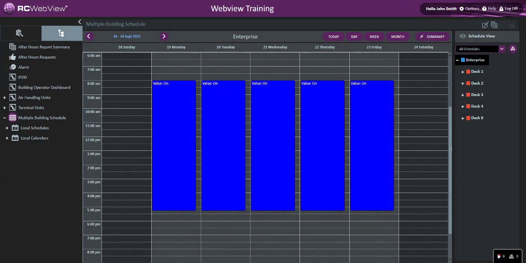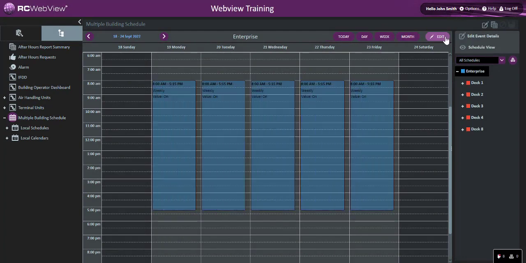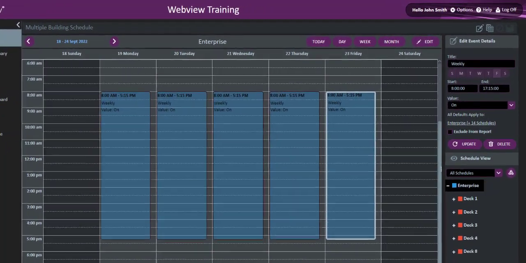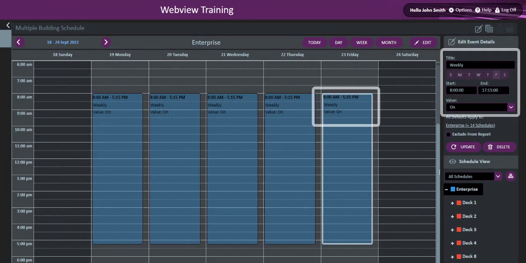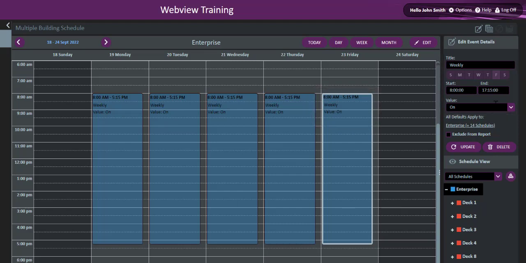To edit a default weekly event, switch to Edit mode and select the schedule level to which you want to make the changes. Click on the event you wish to change. The Edit Event Details box will show the current configuration of the event. Using the start and end time boxes, you can change the start and end times. You can also switch the value of the event from on to off.